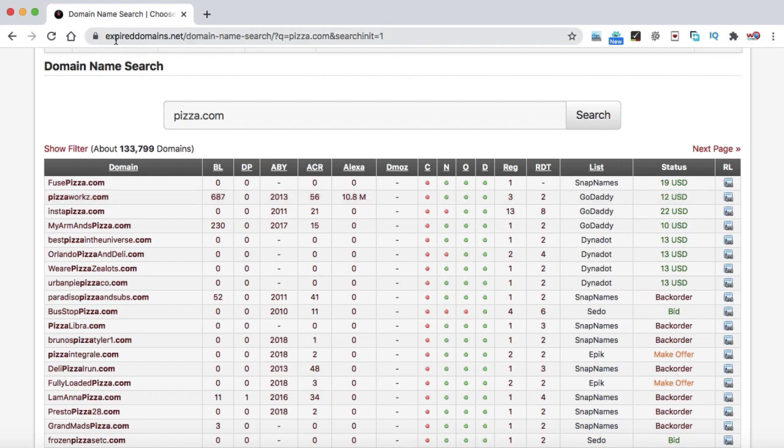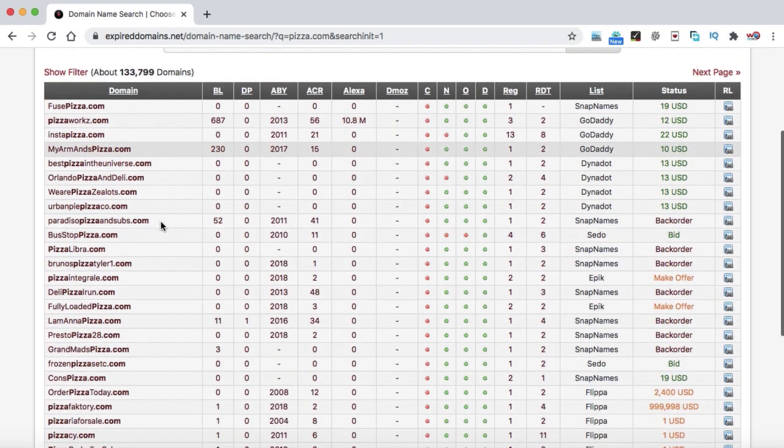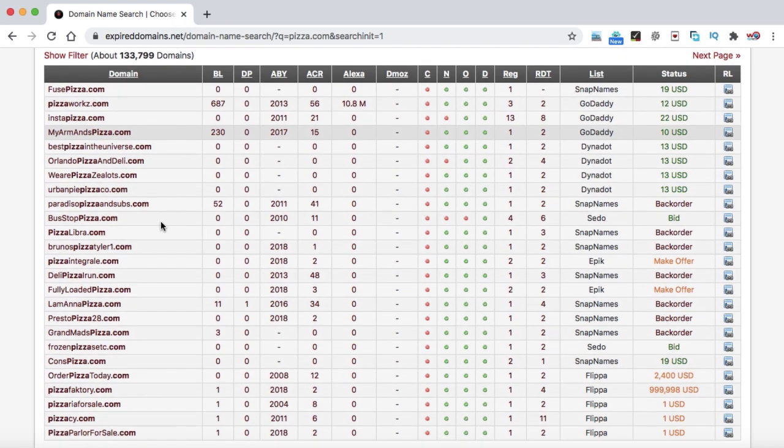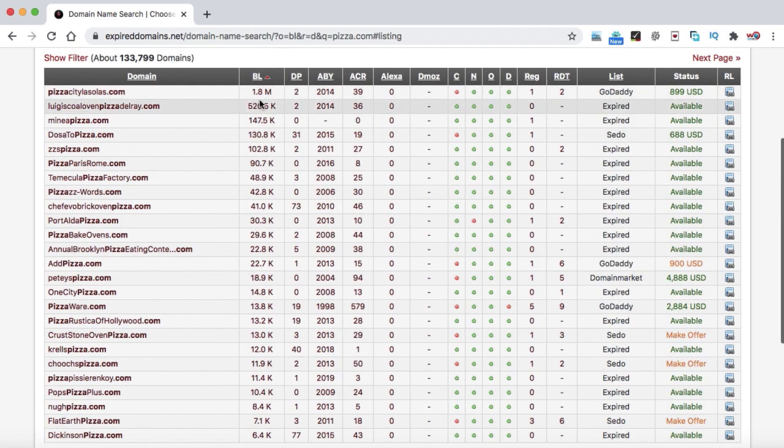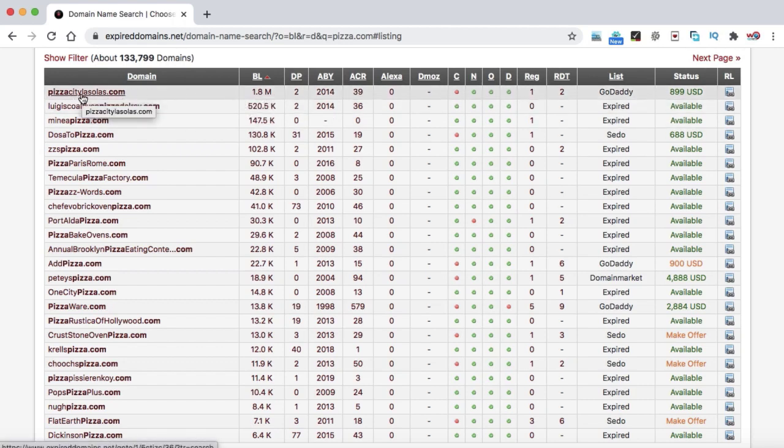So on this website expireddomains.net you can get a proper idea which domain you should buy. If you would like to arrange all these domains as per the maximum backlinks, just click on this BL and all these domains are now arranged as per the maximum backlinks. Like this domain pizzacitylasolas.com has 1.8 million backlinks and its price is $8.99, which is of course a very huge amount, so just leave this domain as it is.